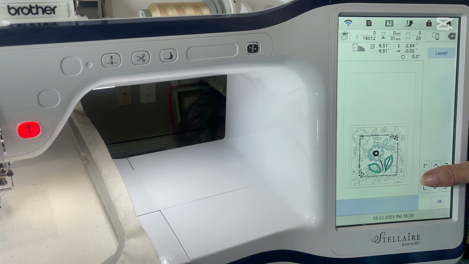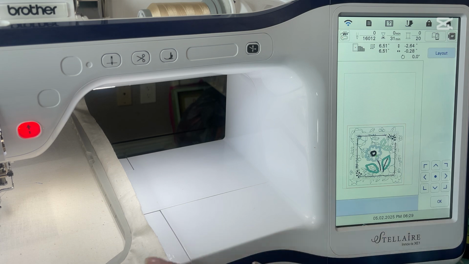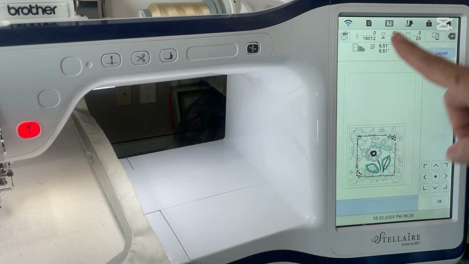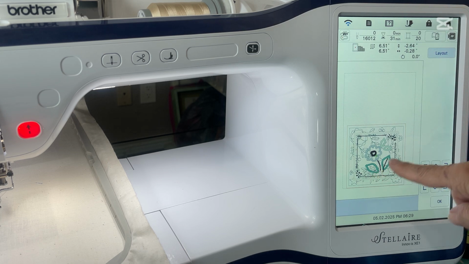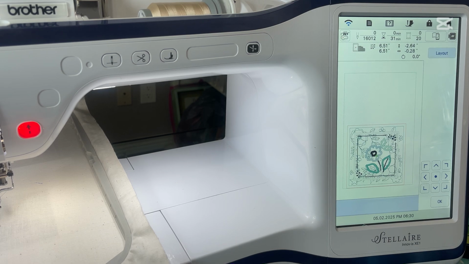I have my 7x12 hoop on my machine, but in the settings, I don't have a 7x12, so I have the 8x12 chosen, and moving it to the left will just compensate for the fact that I have a smaller hoop than what my machine thinks I have. All right, so let's get this block started.